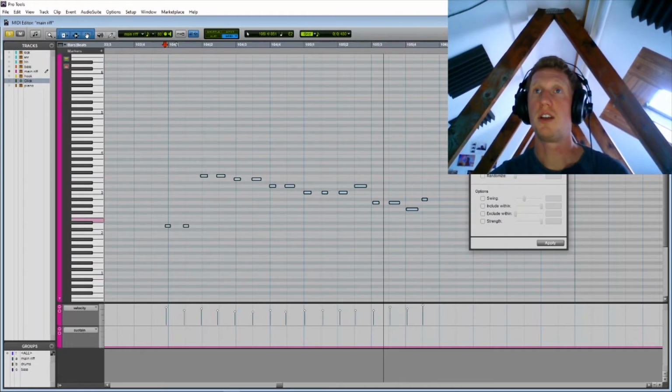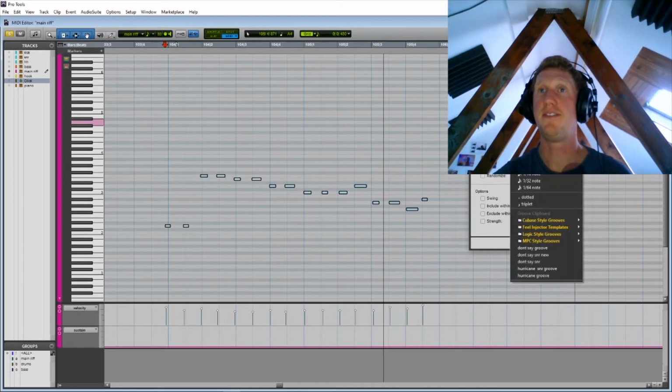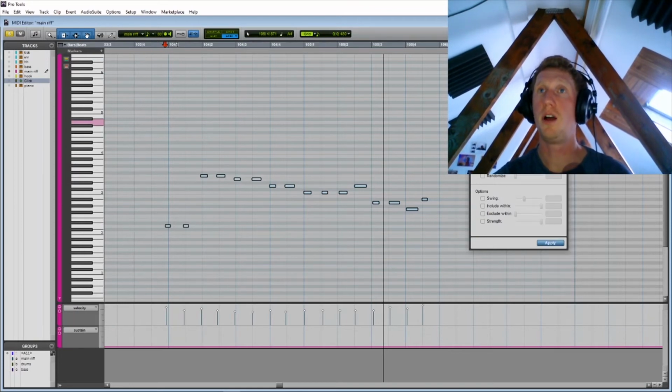I can quantize. I've got it set to the right settings. I can't tell you exactly how to quantize. It's something you're going to have to learn how to do by yourself. But I know on this particular track, I want it set to eighths. And now when I hit apply, watch all these MIDI events move.